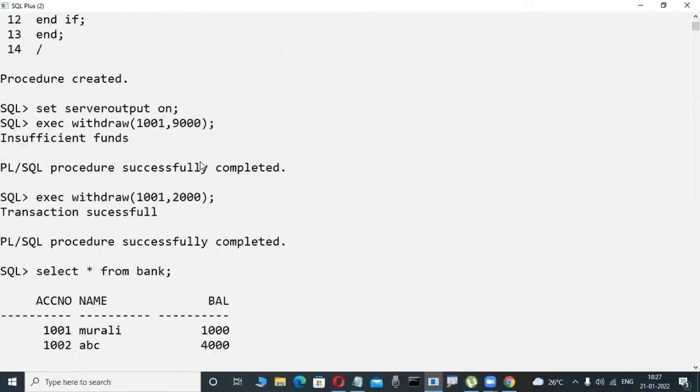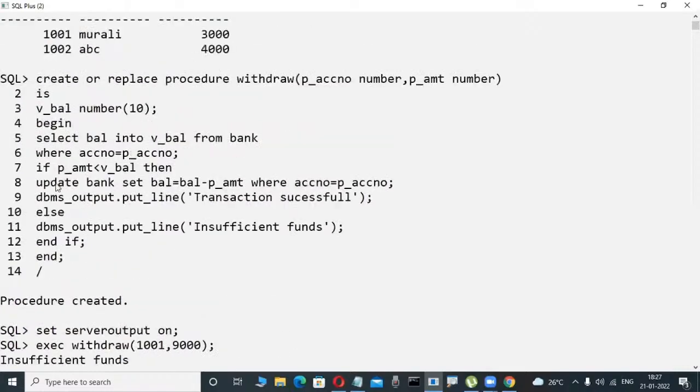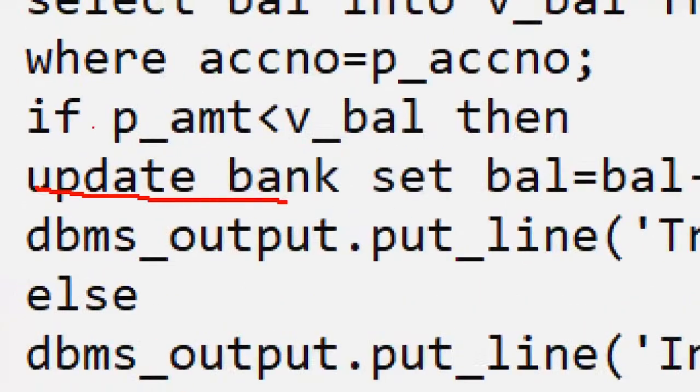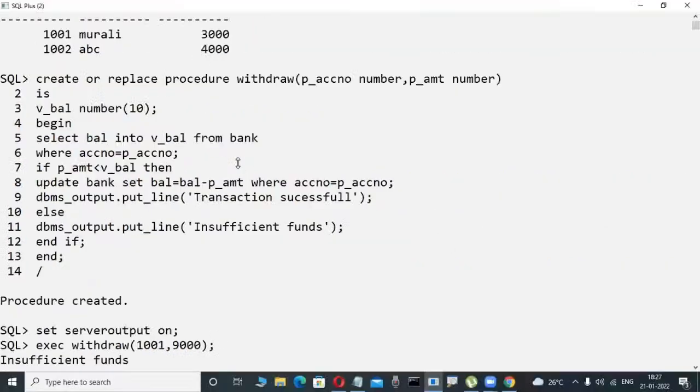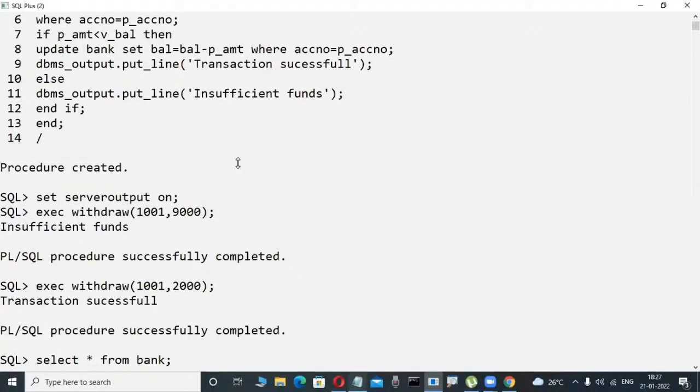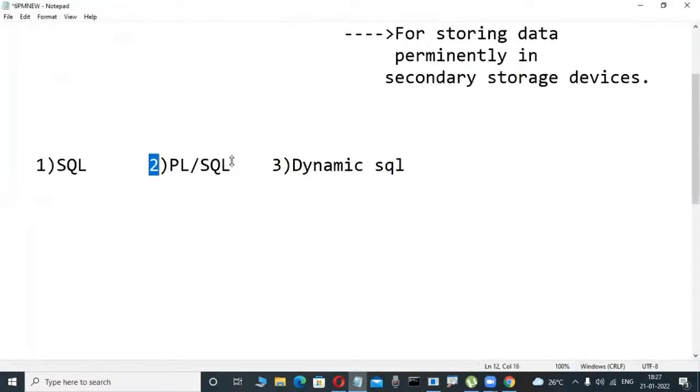You are a programmer, you are writing code with an update. Update is a SQL command only. If condition is a PLSQL command. That's why you need some language knowledge. Only with this type of PLSQL coding knowledge can you write real-time applications, OTP validations, bus ticket reservation, anything. So many applications are there, but a little bit of knowledge is required. Okay, understood? Yes.